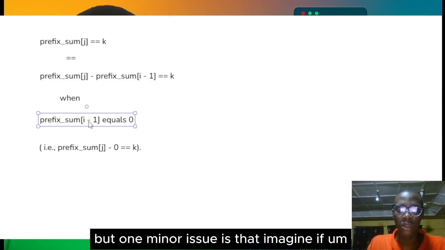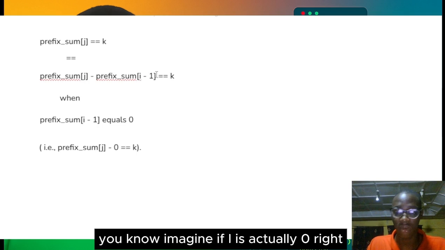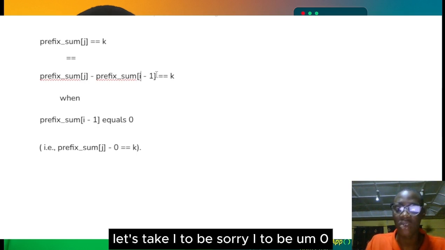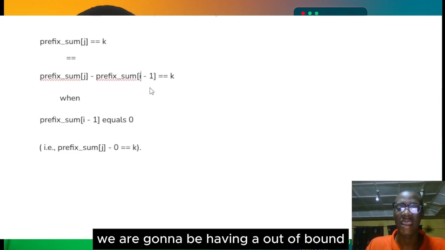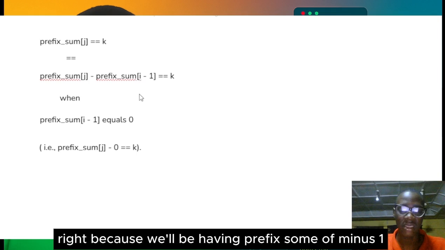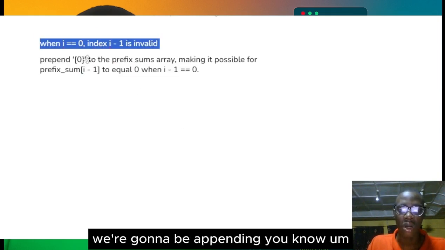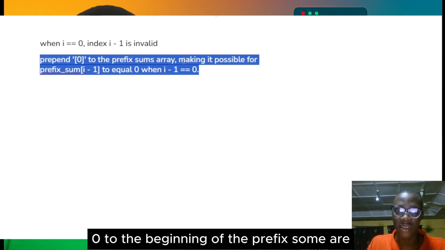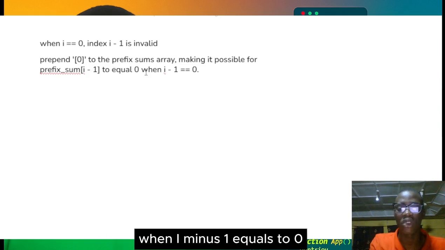But one minor issue is, imagine if i is actually 0. In a situation like that, we are going to have an out of index, a list index error, because we'll be having prefix sum of -1, which we don't want. So what we're going to be doing is appending 0 to the beginning of the prefix sum array, to make it possible for prefix sum of i minus 1 to be equal to 0 when i equals 0.